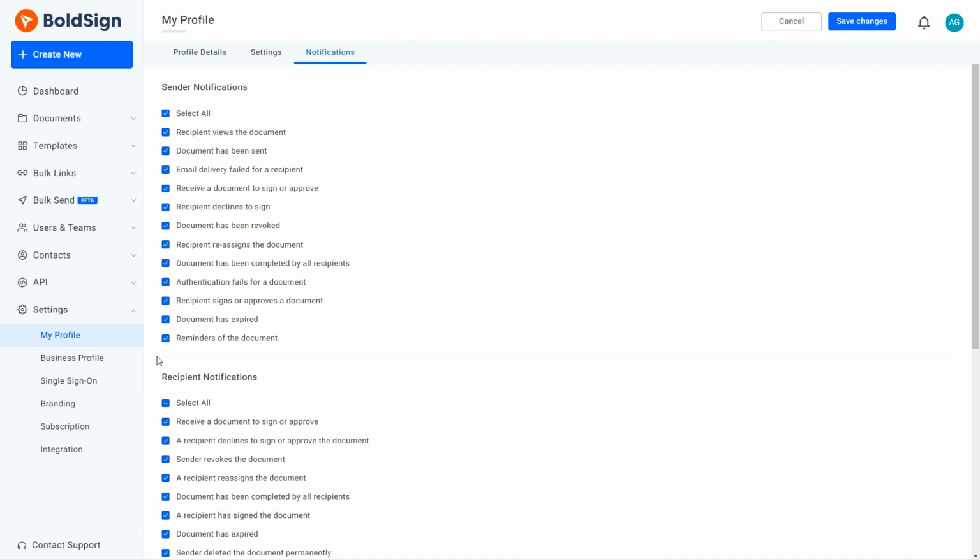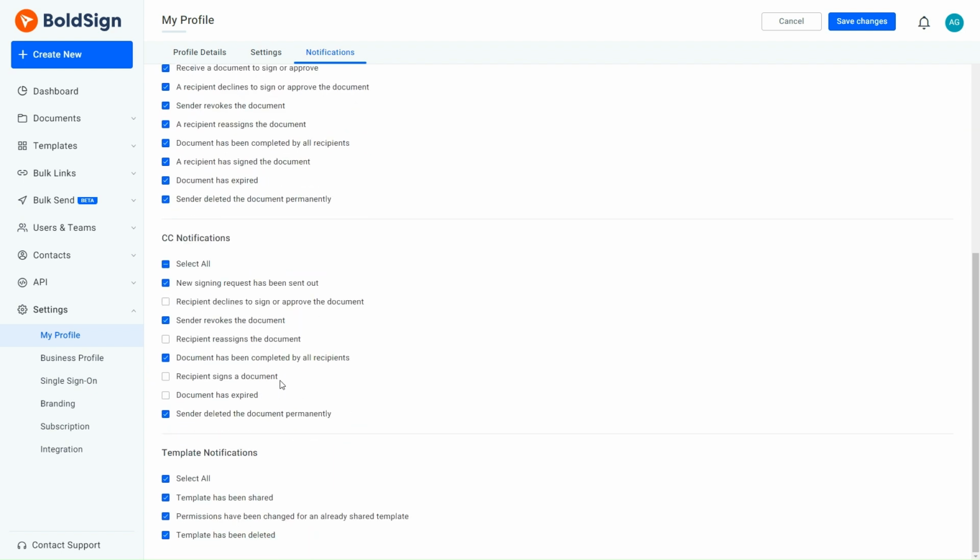On the other hand, when the user is in the recipient's role, they will only receive notifications based on the options enabled in the recipient's notification section. When the user is added as a CC recipient to a document, they will receive notifications based on the options enabled in the CC notification section.